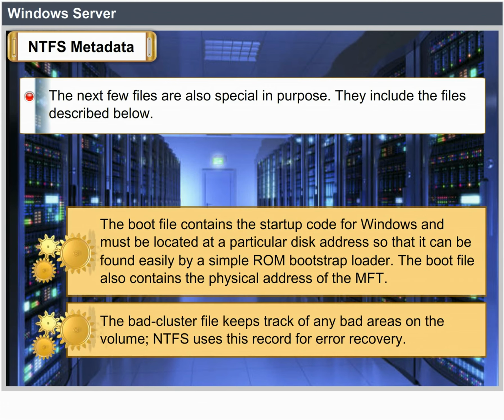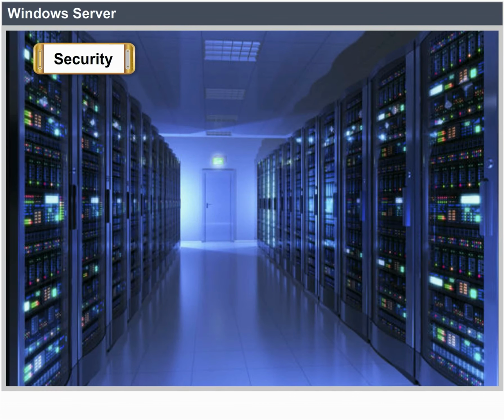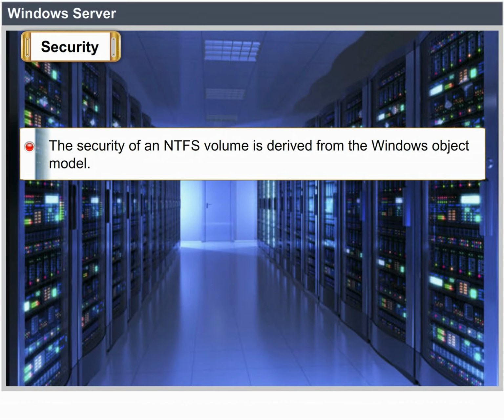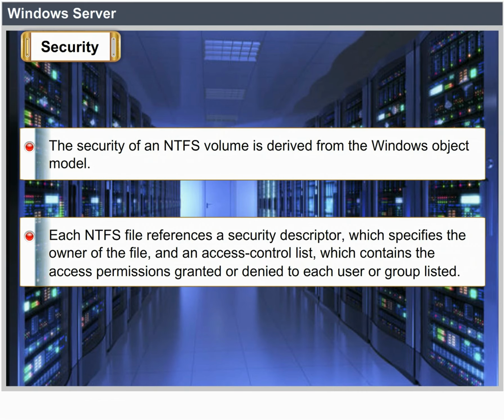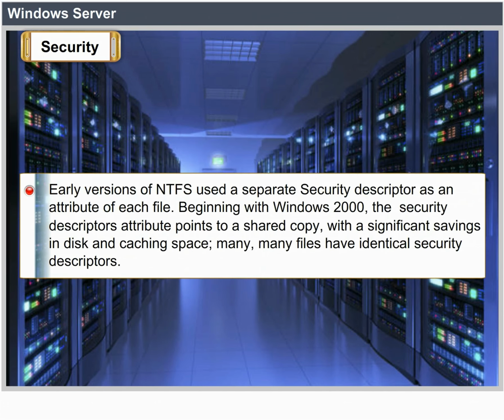Security. The security of an NTFS volume is derived from the Windows object model. Each NTFS file references a security descriptor, which specifies the owner of the file and an access control list which contains the access permissions granted or denied to each user or group listed. Early versions of NTFS used a separate security descriptor as an attribute of each file. Beginning with Windows 2000, the security descriptor's attribute points to a shared copy, with a significant savings in disk and caching space. Many files have identical security descriptors.